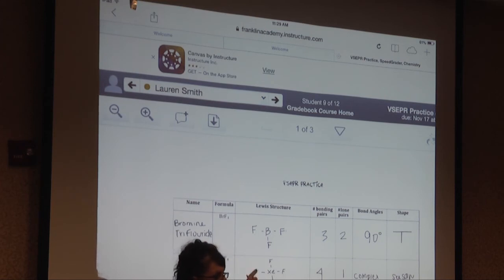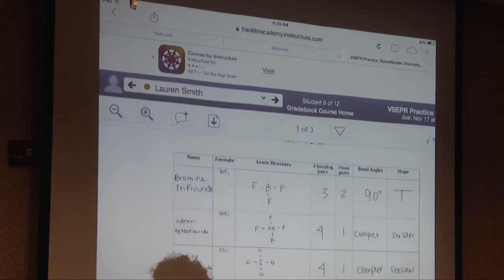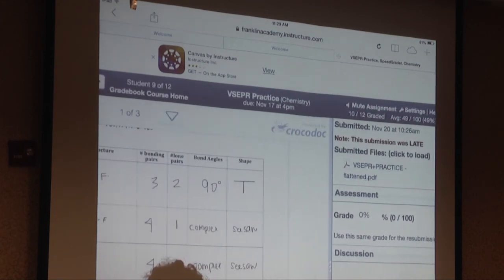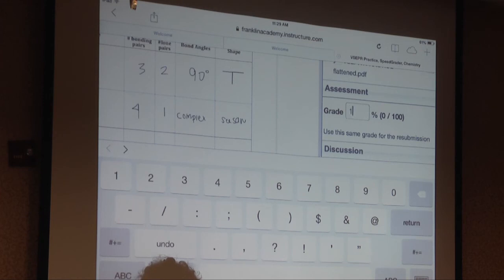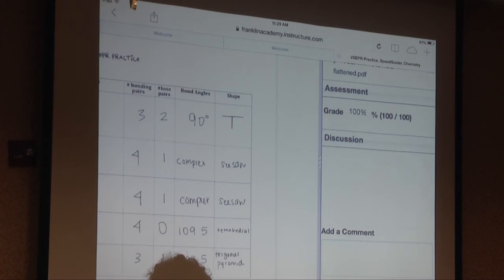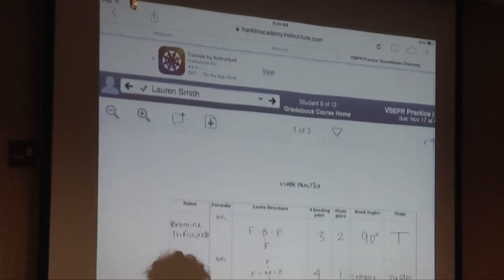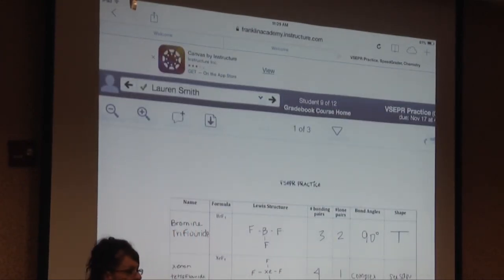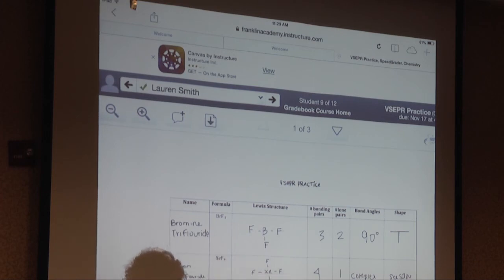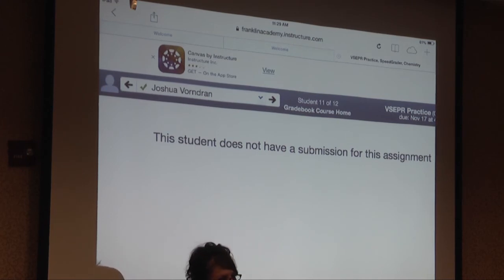As their name comes up, you can say 0, they didn't hand it in, or you can say that they got 100 because they handed it in manually. So let's do 100. And then it gives me a green check that she's turned it in. And then this arrow just arrows through all the students and tells me which students turned it in.